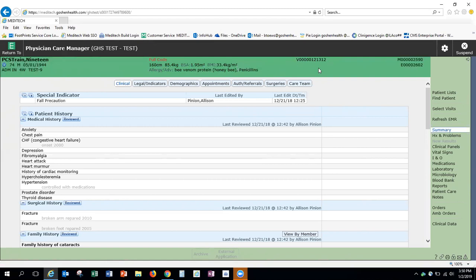The V number shows as the current visit number or account number. The M number is the medical record number, and then the E number is the EMR number. If you are viewing multiple visits, the word multiple will show here instead of the visit number.